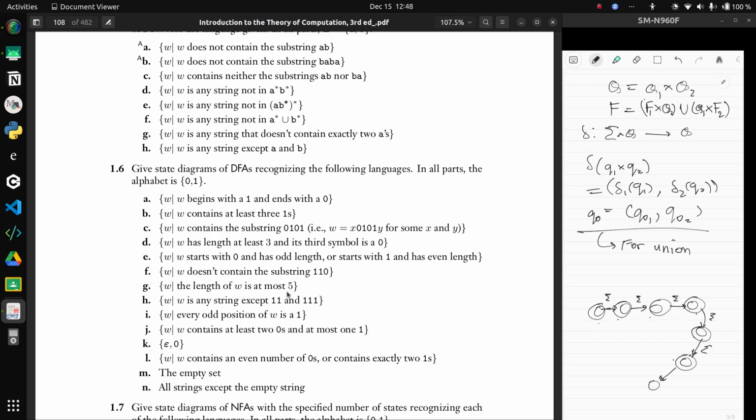Okay, next is the length of W is at most 5. Okay, that's done. W is any string except 11 and 111. So just make the complement of this, that W is only the strings 11 or 111. That would probably be easy to make.